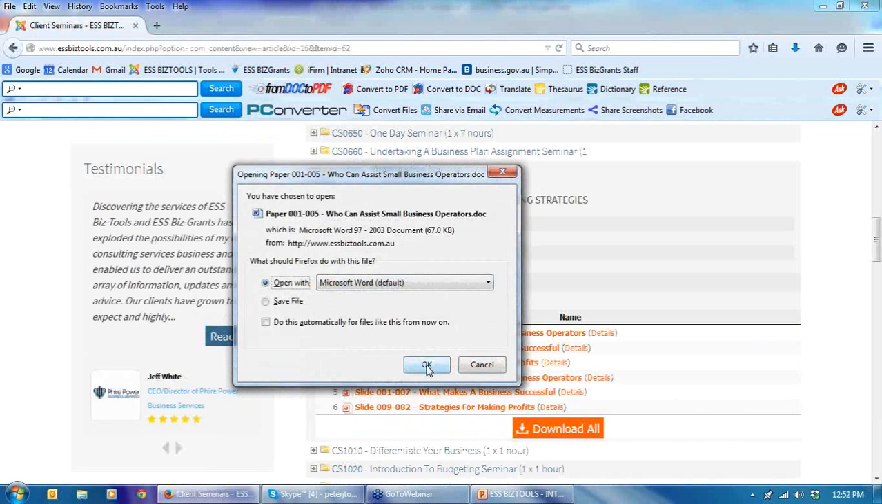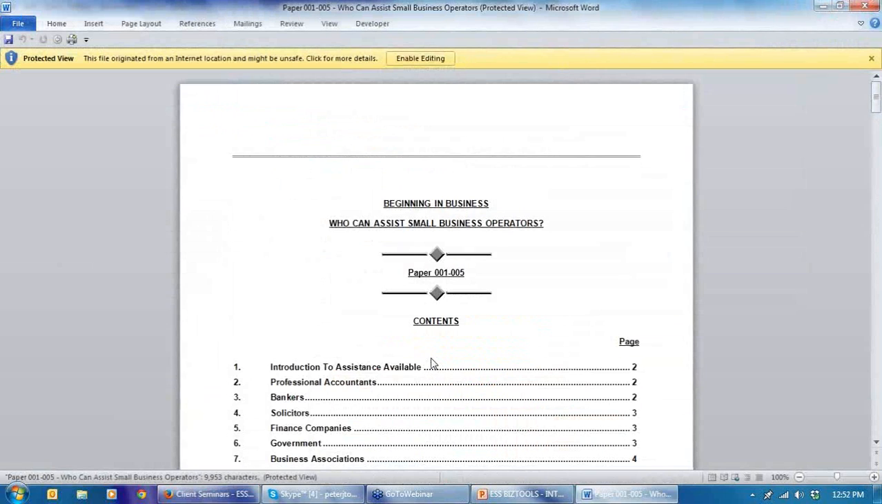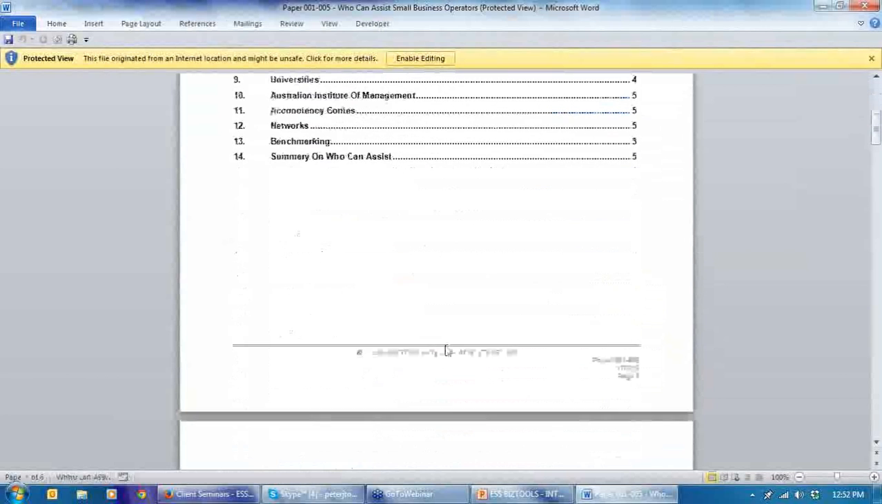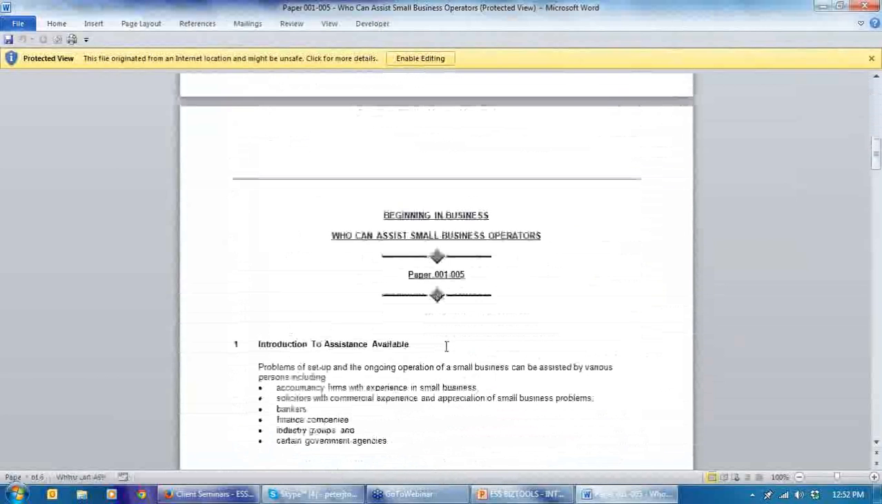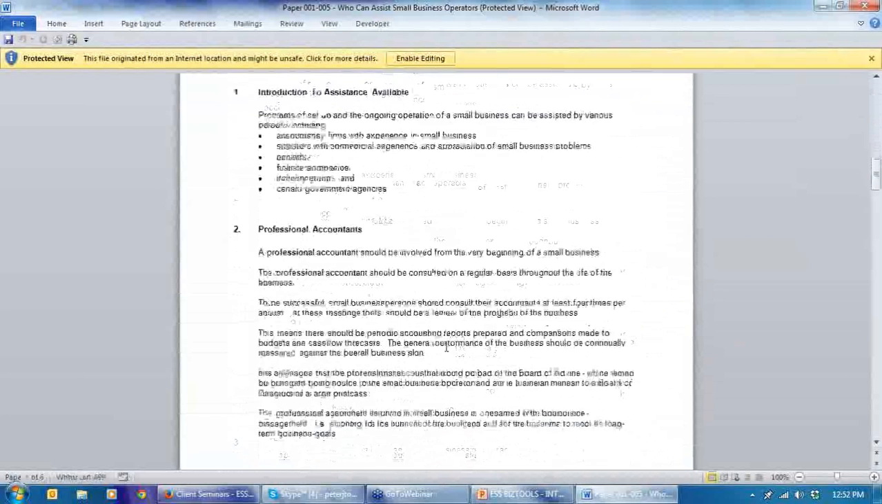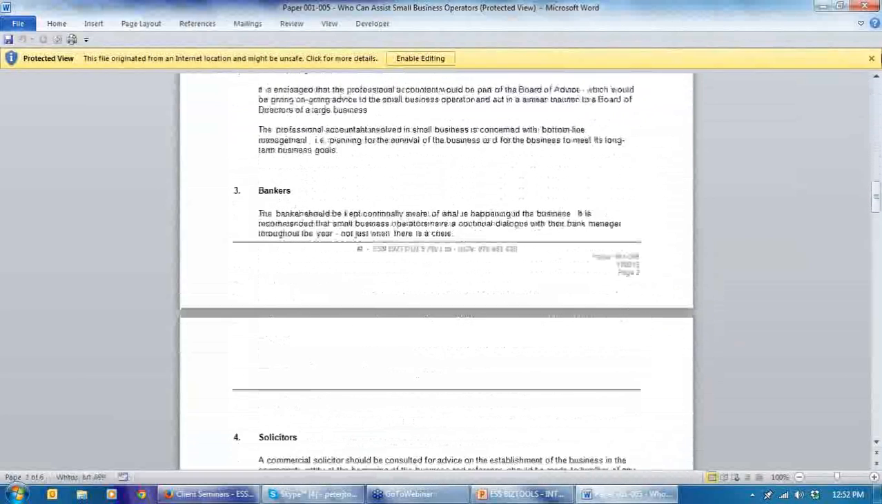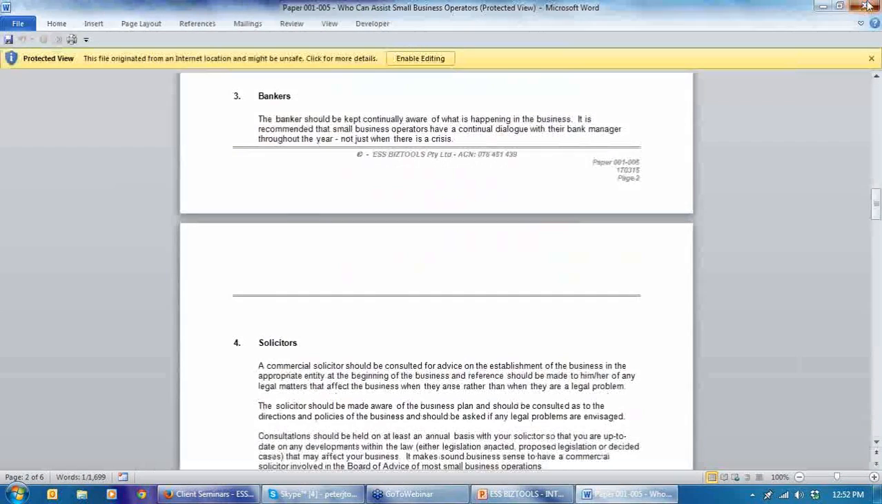So this is now going to take us to a paper who can assist small business operators. So there's the paper that's going to be discussed at this seminar or webinar. So all that material is compartmentalized, so it's readily available. You won't turn up and have the wrong material.